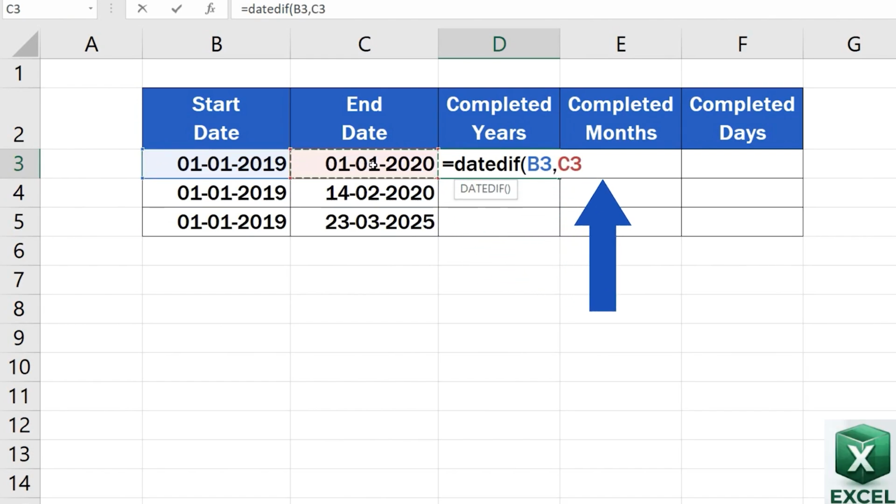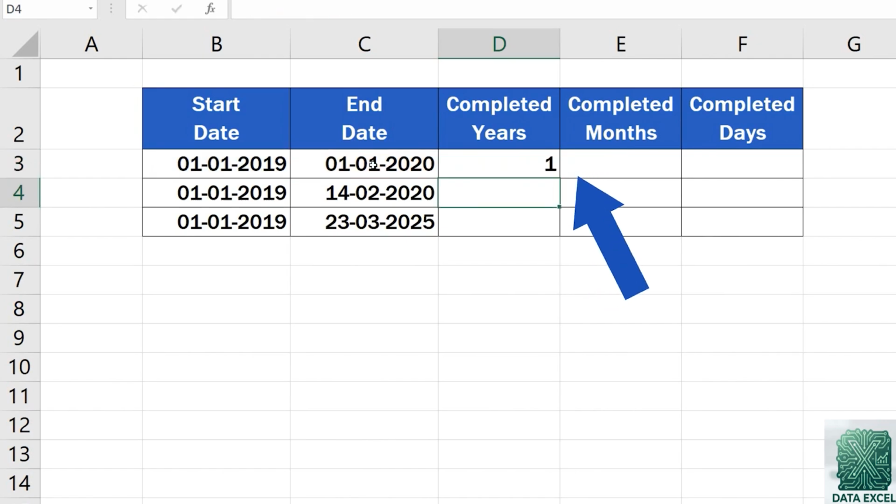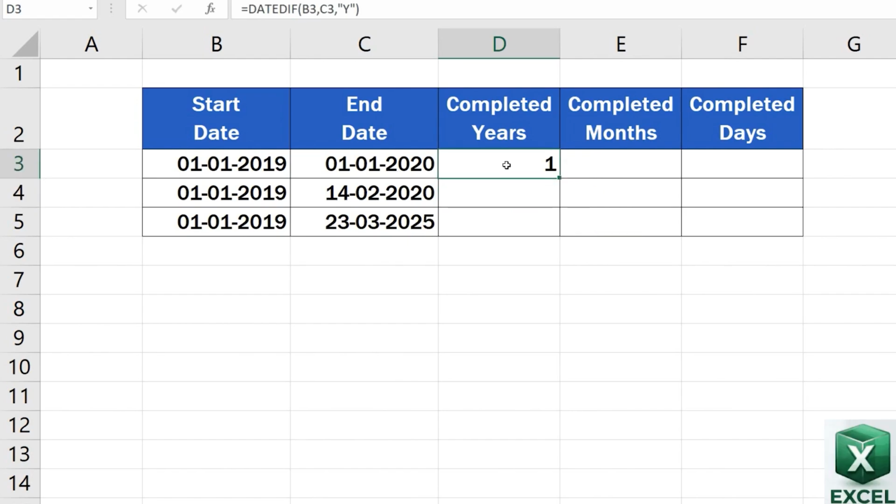Enter another comma, and right after it, add Y, which stands for years. That must be done to signal that we want the exact number of completed years that passed between the two selected dates. Close the brackets, press Enter, and ta-da! Here's the result. This function can be recycled very easily in our further calculations.